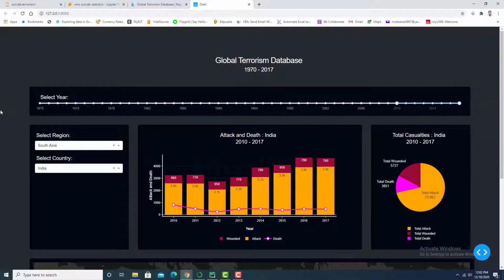Welcome. In this tutorial, I have created this dashboard in Python using the Plotly Dash library. This dashboard has three input components. This is a range slider and this is a dependent drop-down list. This drop-down list is created in the Dash app using a chain callback.